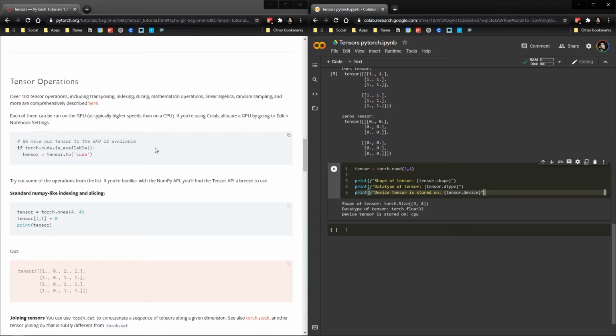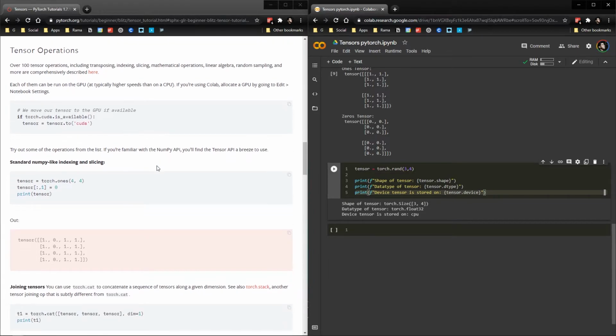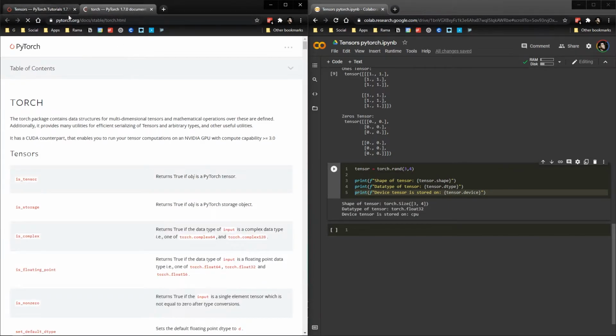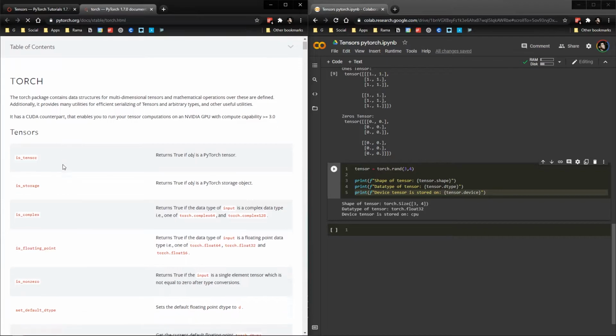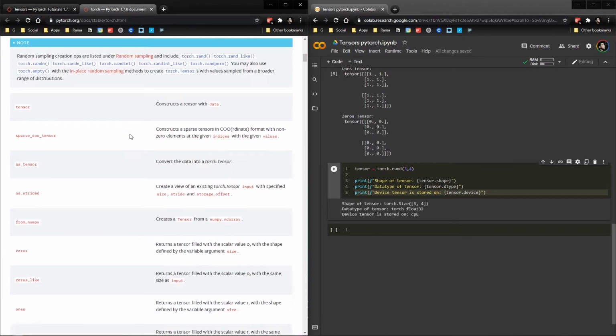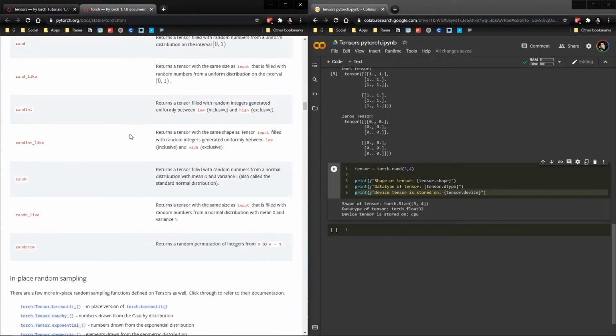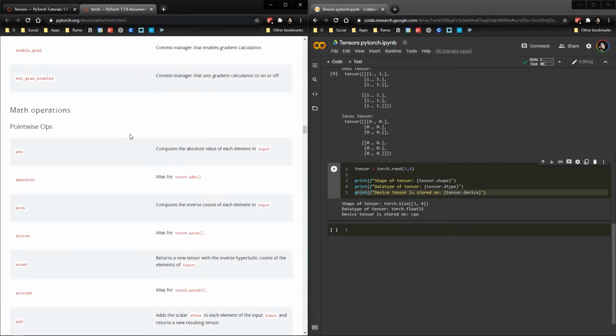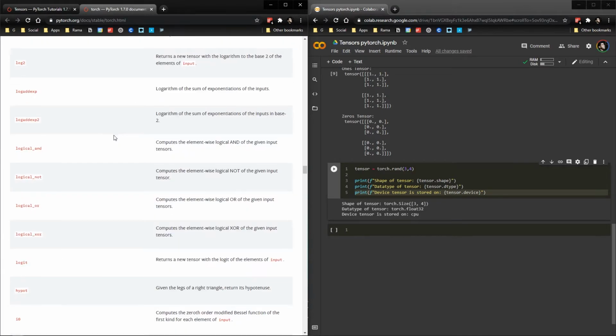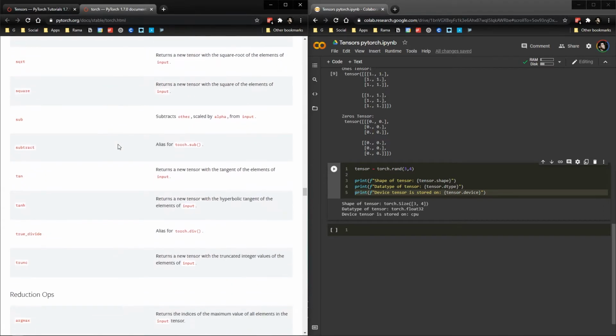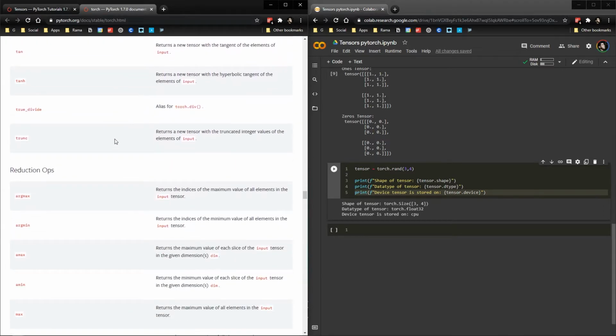Tensor operations. Over 100 tensor operations, including transposing, indexing, slicing, mathematical operations, linear algebra, and more, are comprehensively described here in the docs. So torch tensors, there's a bunch of things here. We might take a look at this at some point, maybe doing a project.